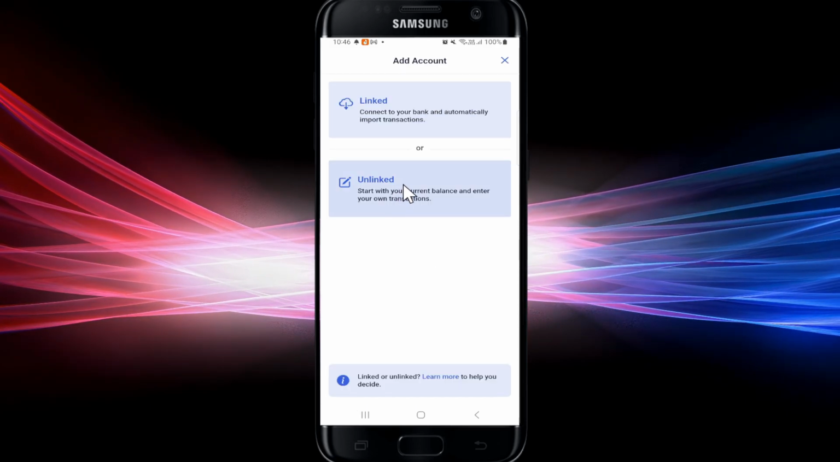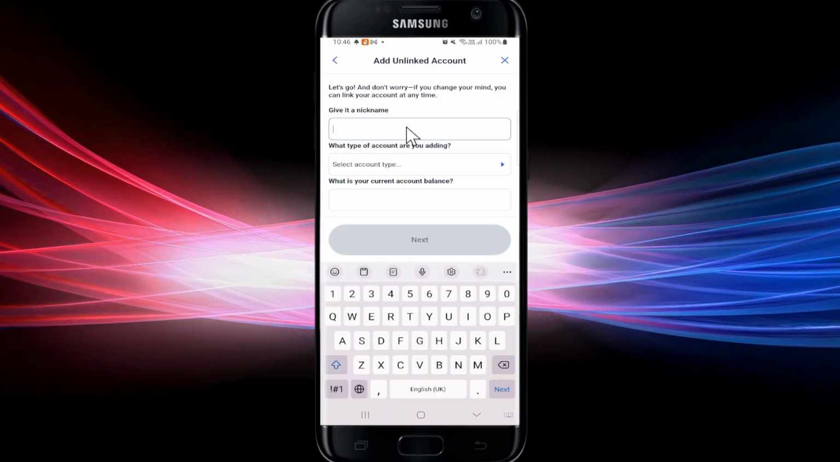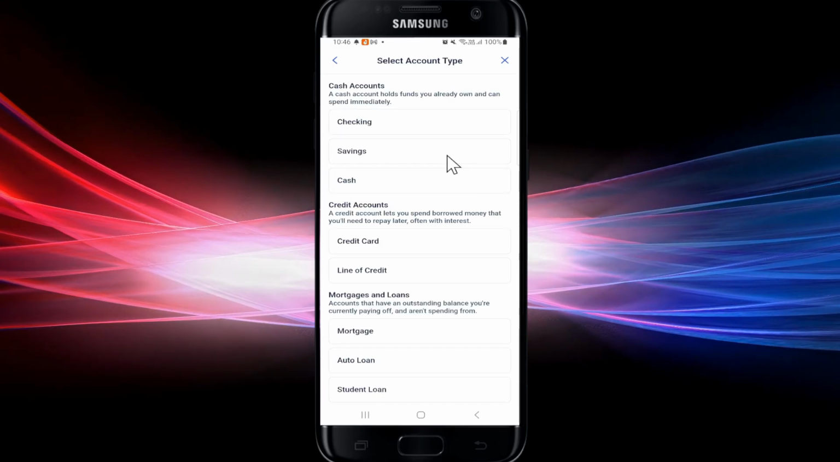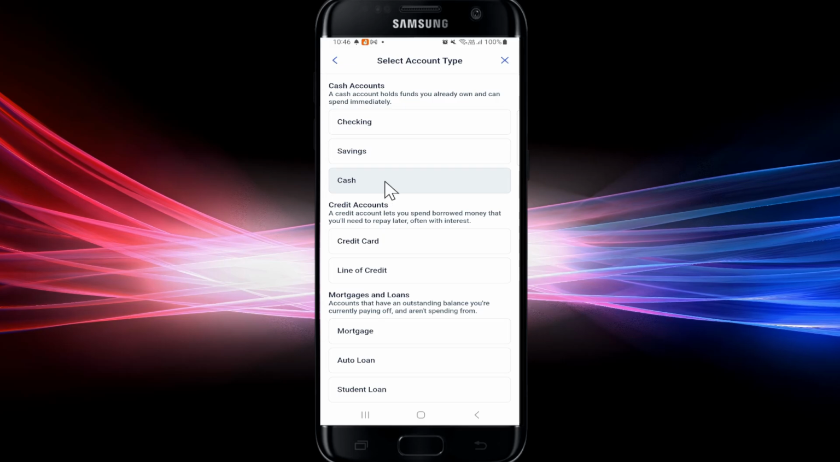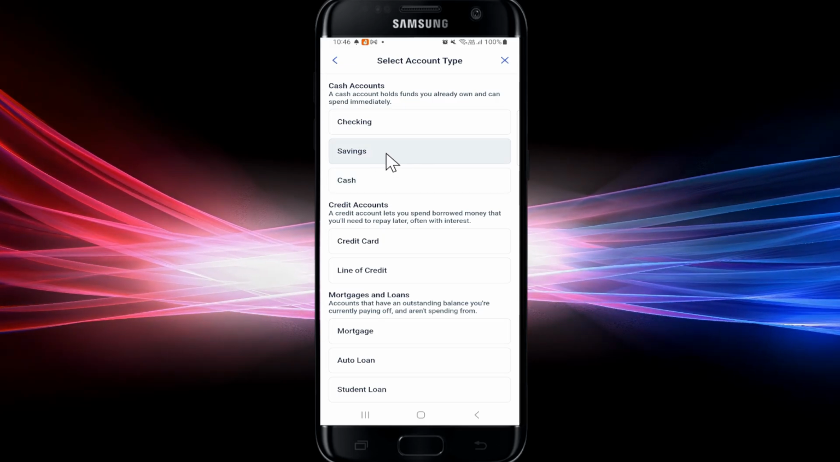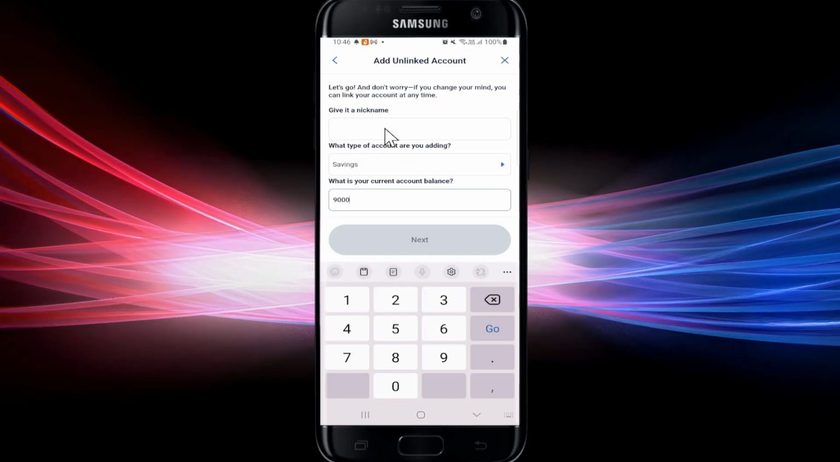If you choose the unlinked option, then you can enter your desired title, and within the account type section, you can choose from checking, your savings account, or your cash, which serves as your debit card account. Choose whichever account you wish to add, and then enter your current balance.